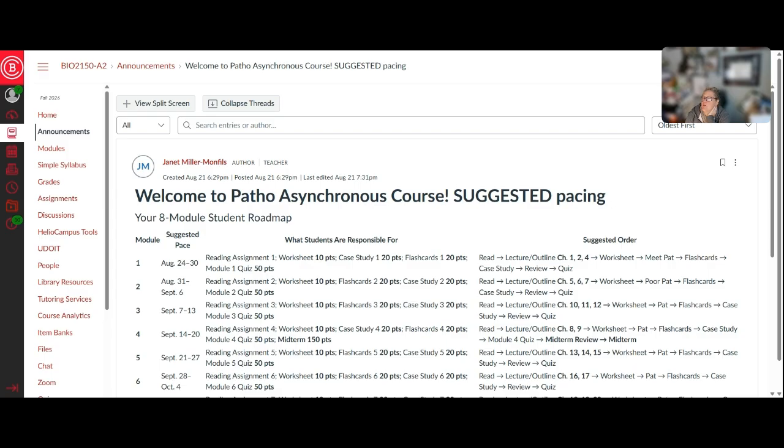So it's already underway. The fun thing about asynchronous is there are no exact due dates because you work through it on your own. That means you could work through the whole class in 2 weeks if you want to. But what I have found, and I've taught asynchronous for a really long time, Baker just started offering it, but I've taught async for probably about 8 to 10 years.